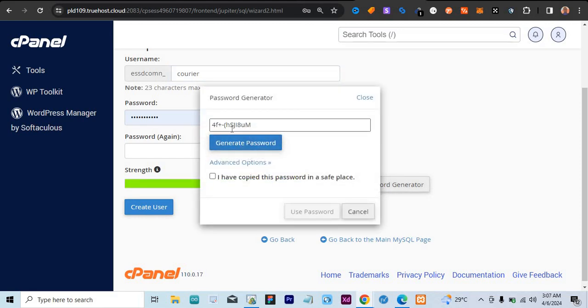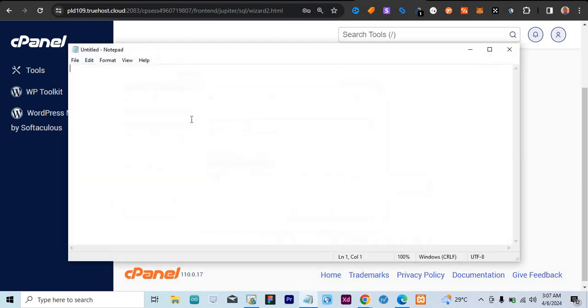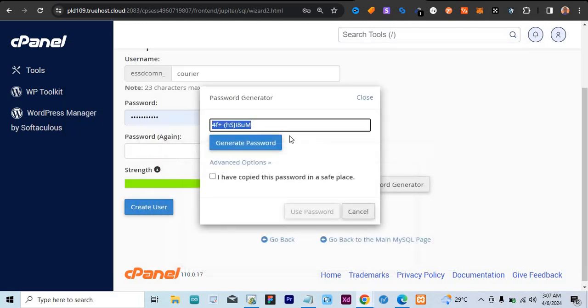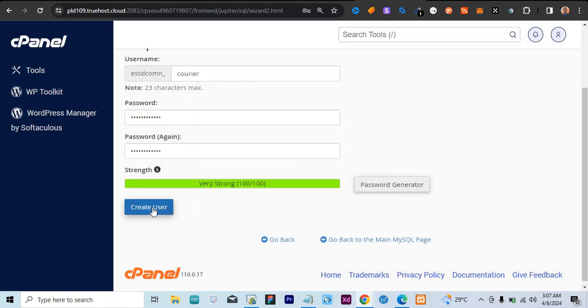Password generate. Let me generate a password. Okay, copy this password and put it in your notepad. I copy this, I open my notepad, and I paste it in my notepad because we are still going to use it in the future. So from here I'll click on I accept. I have copied this password in the same place. Click on use password and click on create user.